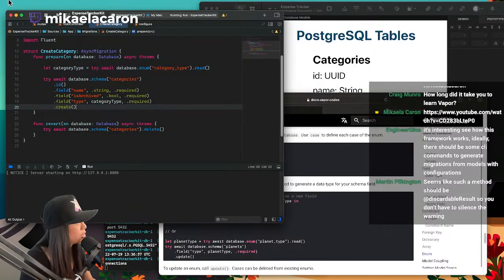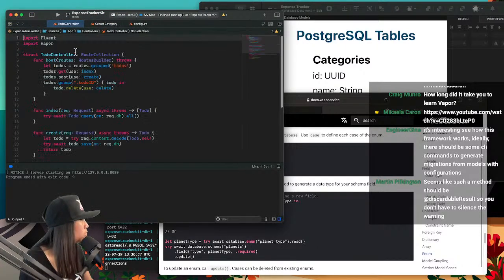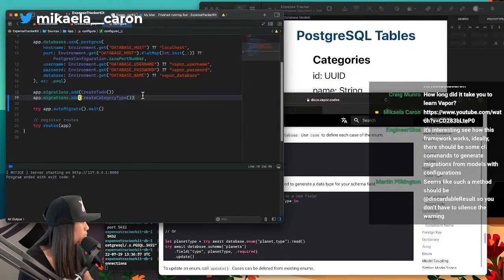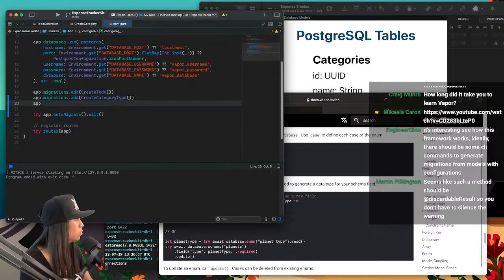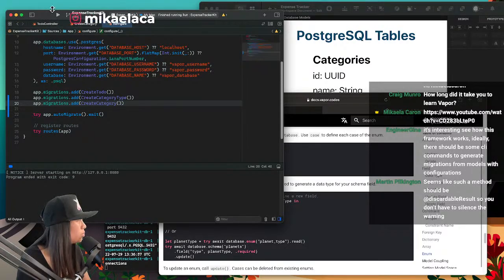Oh, you know what I didn't do? I did not add it to the migrations. We don't need that one. Configure. There we go. Now we run it.